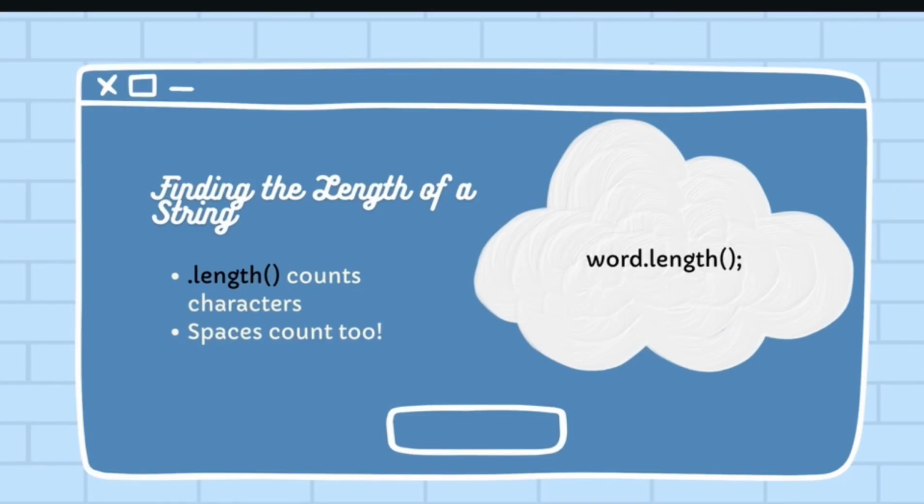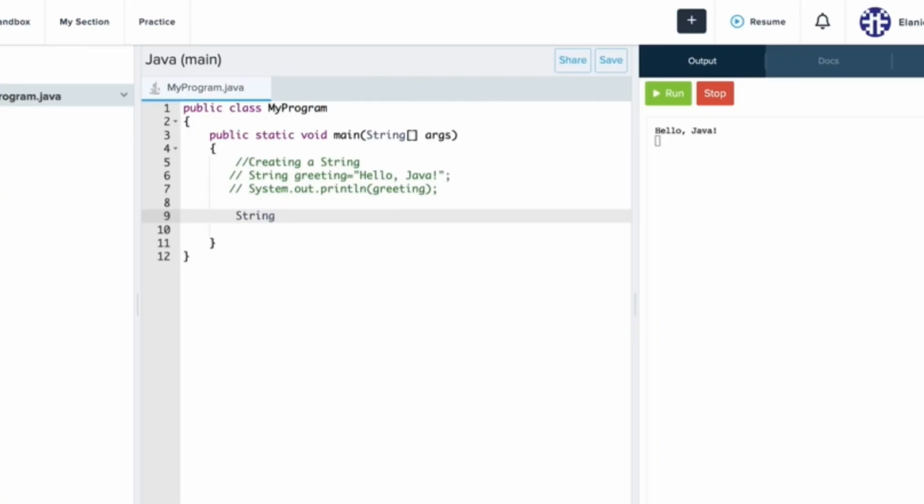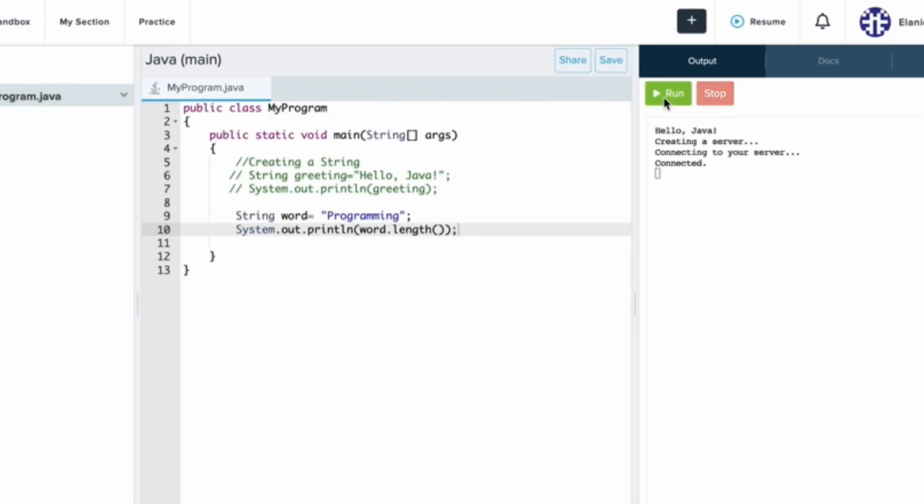Sometimes you need to know how many characters your string has. Java makes this easy with the .length() method. This counts the characters. The spaces count as well. Here I will create another string so we can work with it. This one will be word equals programming. We would then put System.out.println and then put word.length() within the parentheses to view the number of characters in the string. It'll print out 14 characters.